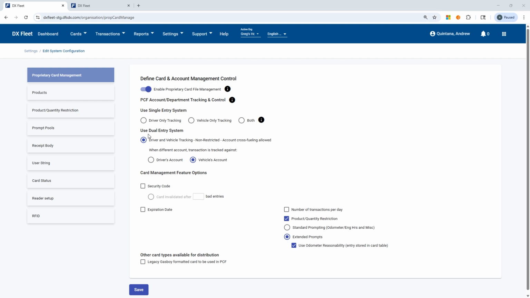The dual entry system uses two cards, a driver card and a vehicle card. There's a little bit different options in the selection as there are to the FSC 3000 site, but basically you are setting this to do you want the transactions to import based on the driver account or based on the vehicle account? So when the transactions come into DX Fleet and you need to report on it, do you want to report based on the vehicle or the driver account? And that's just going to associate those transactions to the correct account.